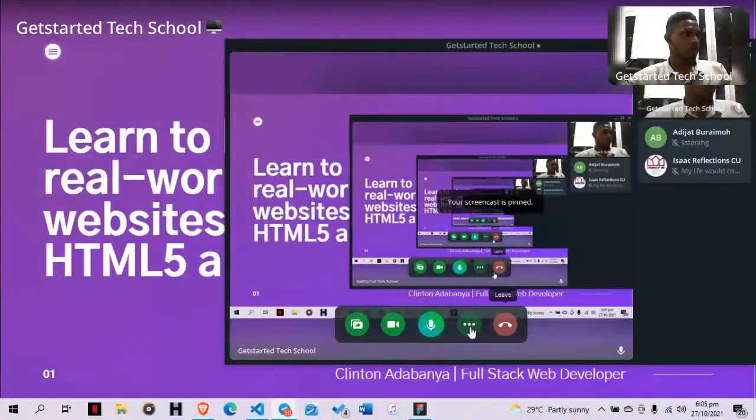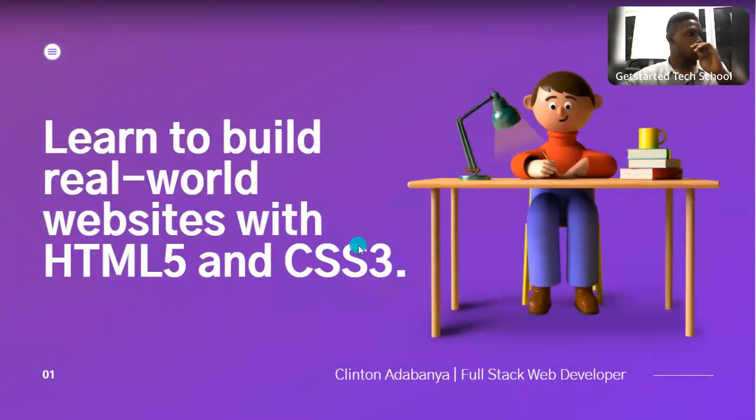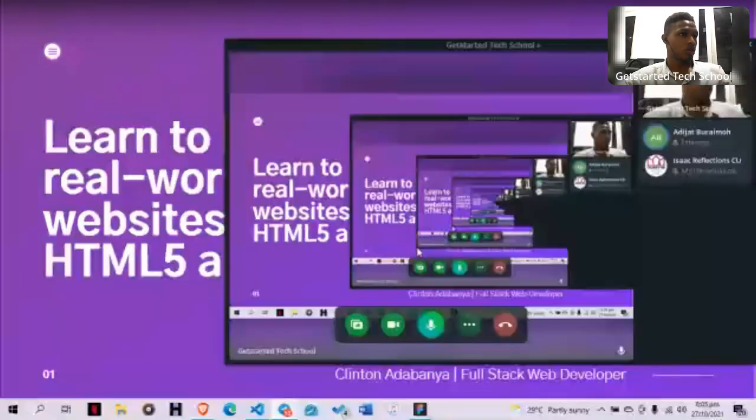I'll just share my screen right away. Share screen. All right, please, just to confirm, can you see my screen? Please, I'd like to know. I can see your screen.